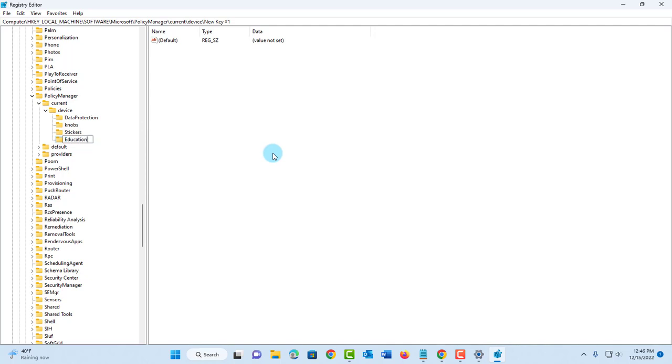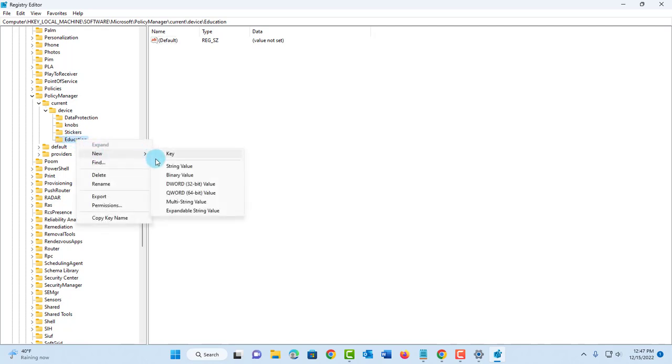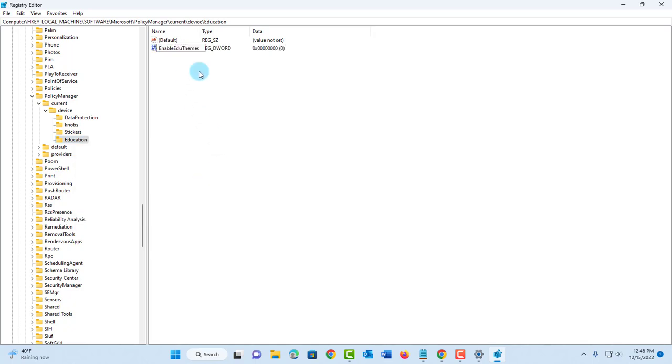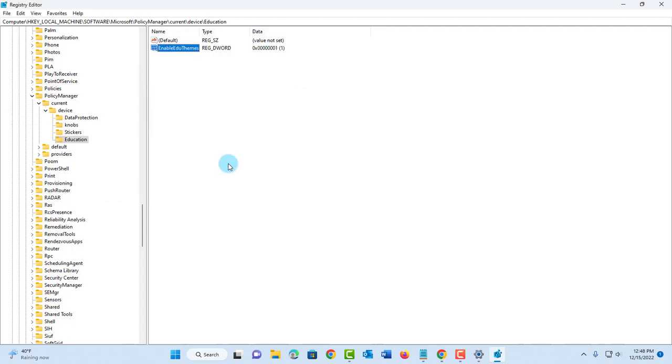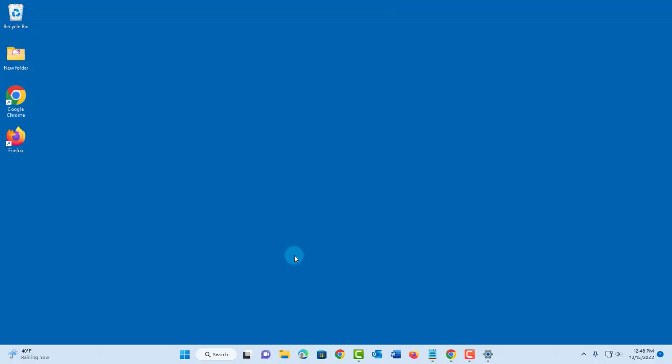Now these themes are meant for the Windows 11 Education version. So this is a way where you can configure it to get those themes. Right click the Education folder and select New, DWORD 32-bit Value, and type EnableEduThemes. Double click on that key, and in the value data change that 0 to 1. Click OK, close the Registry Editor and restart your computer.